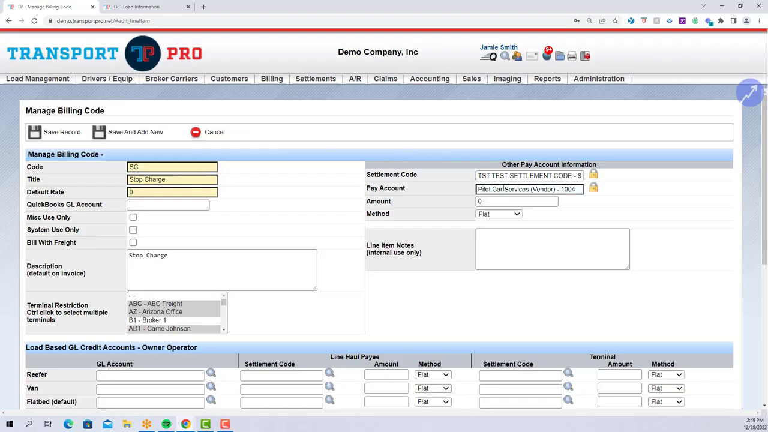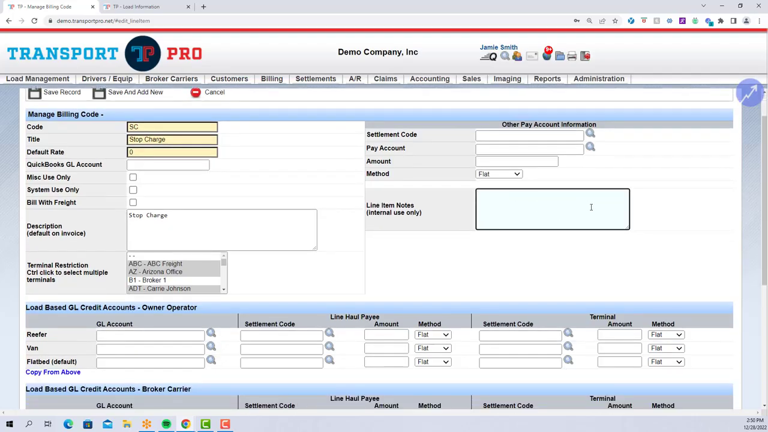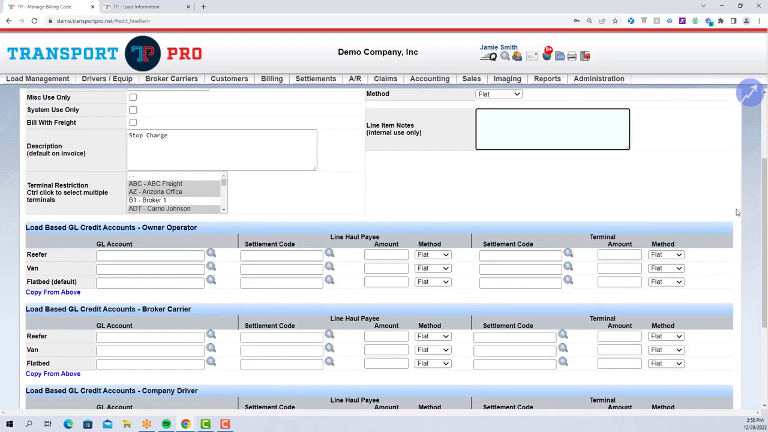Amount. Enter the amount that needs to be paid out, whether that be a flat rate or percentage of line haul. Method. Here you'll select that flat or percentage, and again, if you select percentage here, that is a percentage of the line haul billing amount. Line item notes for internal use only. If you need to make a note about this particular line item, you can enter it here. Again, it's internal, so this note will only live here on the billing code record for your internal informational purposes.